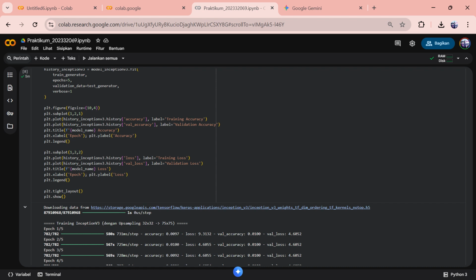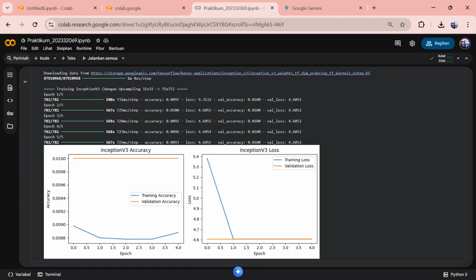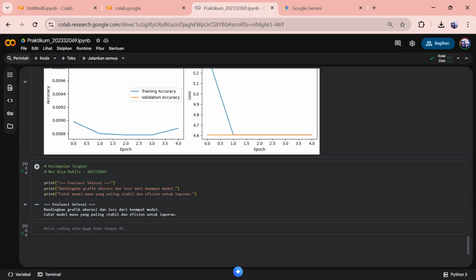However, the result was the same as ResNet 50. The accuracy remained flat at 1%. Finally, Cell 9 prints a concluding message that the evaluation is complete. That concludes my presentation.